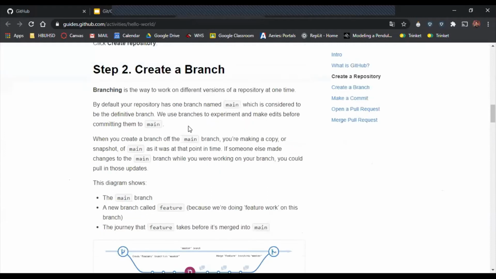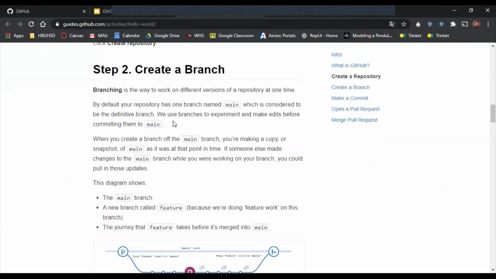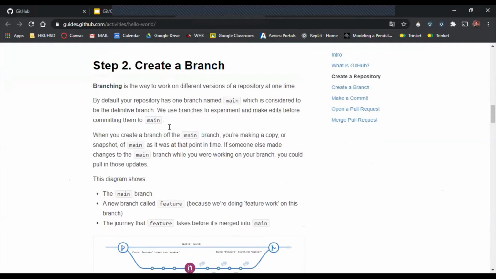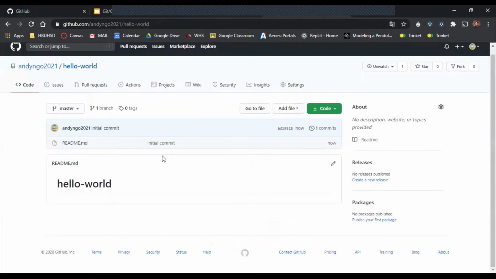So the first thing we'll do is we'll make a branch. So this basically talks about what I talked about earlier, how there's a main branch and you can create branches and eventually merge them back into the master branch. So for the first thing we'll do together, how about we add a file. So we'll click on the add file button here.